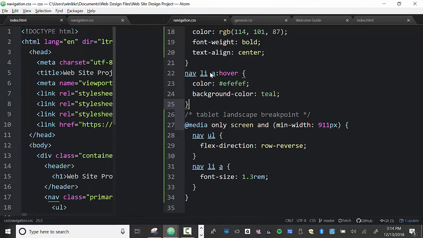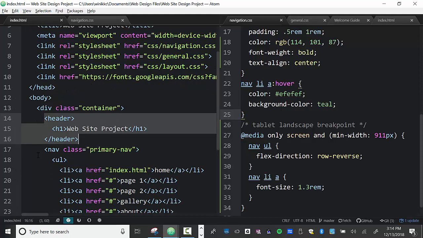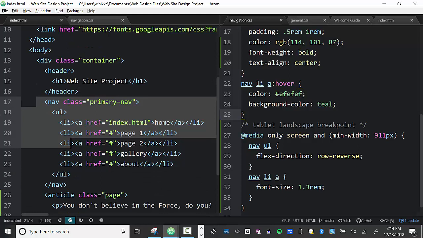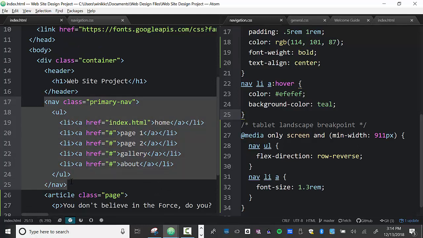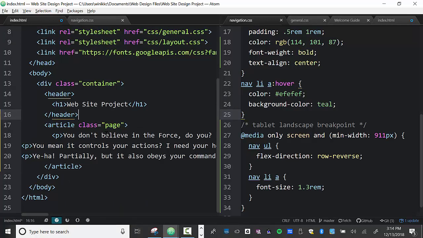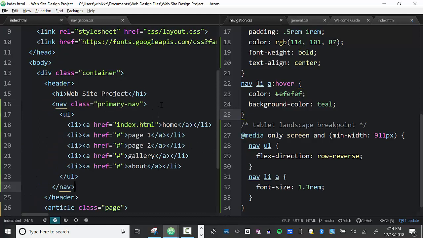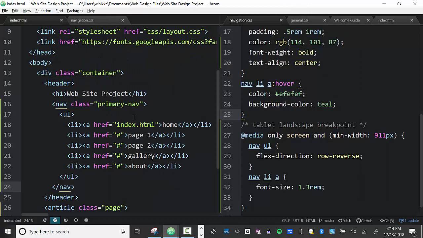Let's go back over here. Let's talk about what options we have. We have a header, and then we have a nav inside. What if we move the nav inside the header? Will that fix our problem? Control X, backspace, backspace, backspace. Hit enter, paste, save, refresh. Doesn't really look any different.